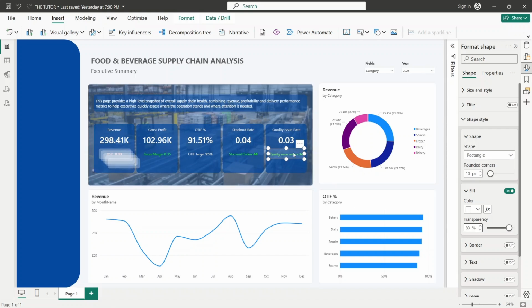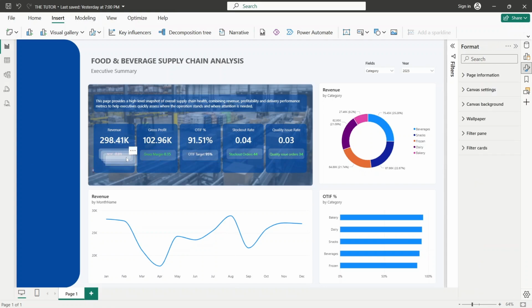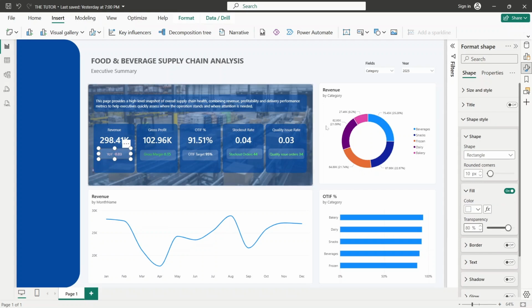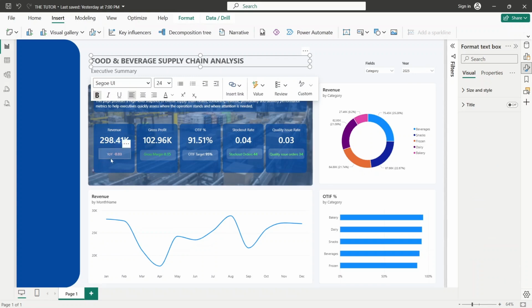So copy this, Control C, Control V. So I'm just going to use this one that I recently corrected and then delete the others. Now delete this, delete, delete, delete, and this too. Increase the transparency to 80. Good. So you have your YOY.